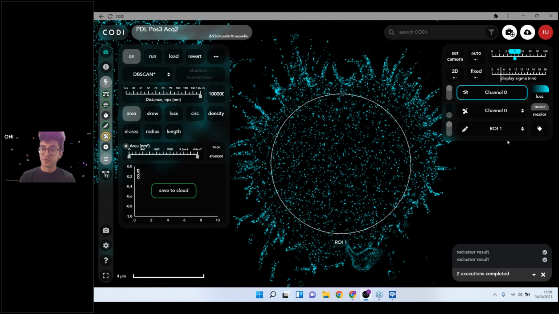I can turn it on or off. We've got some clusters that we'll be looking at shortly. And we've got some various display parameters that we can change. In the top right, you can see that I'm logged into the Cody platform, and I'm able to search Cody for different types of data sets, different types of experiments.